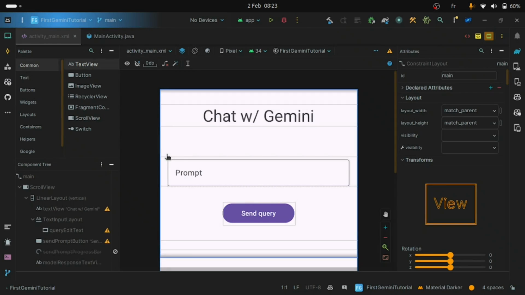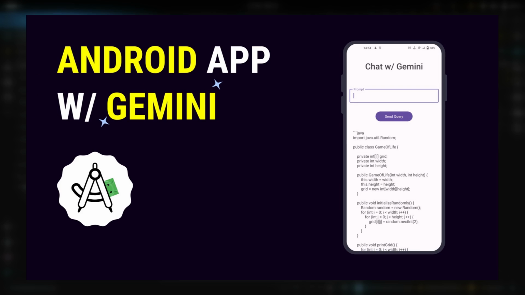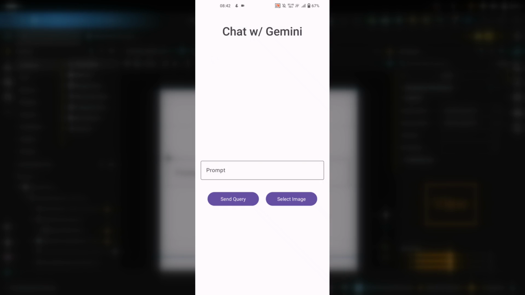Hello everyone! Today we are going to continue using the Gemini API, and this time we are going to use both text and pictures as input to the model. Before I start, I just want to mention that the prerequisites as well as setting up the project and other things won't be covered in this video. If you want to see them in detail, I highly suggest you watch the first video in this Gemini in Android playlist. This is how the app looks.